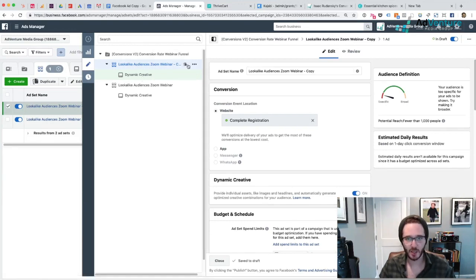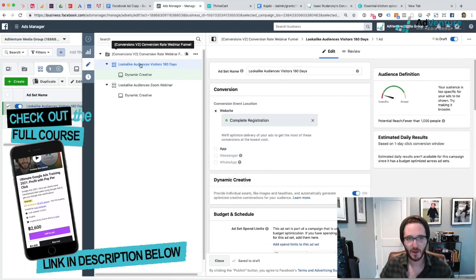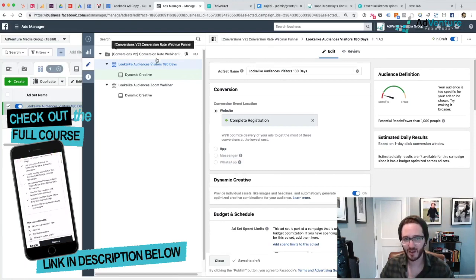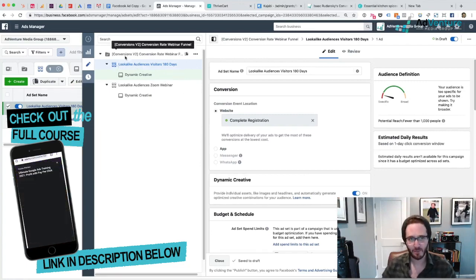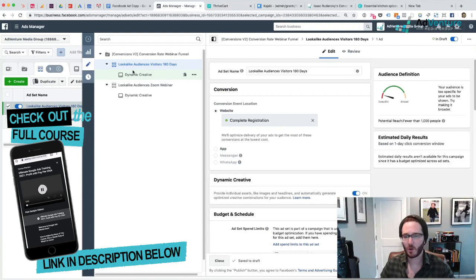So now I have this set up. I could change the name of this. So this will be lookalike audiences, visitors, 180 days. So I'm going to create lookalike audiences from my previous website visitors, because of course I have the Facebook pixel on my website. And the only thing I'm going to really be messing around with is just this one pane, the lookalike audiences, the ad set level. There's 3 levels of the hierarchy. You have the campaign, you have the ad set, you have the creative. And once I'm done with my creative and I'm duplicating, I'm just going to be duplicating it over there.